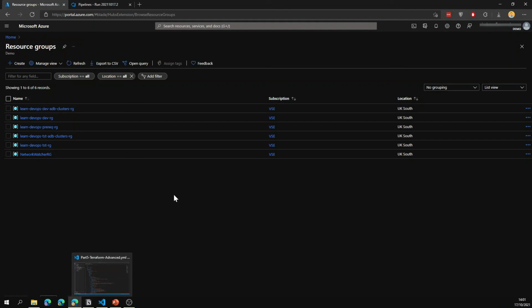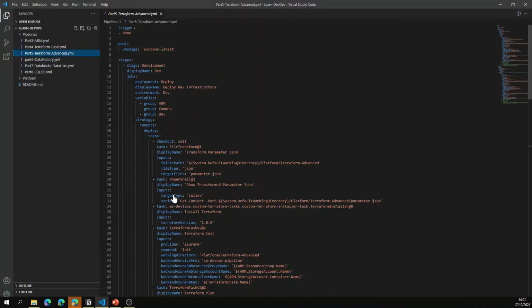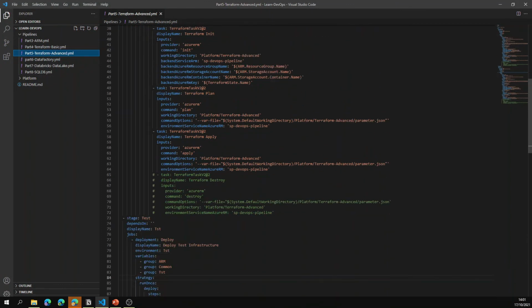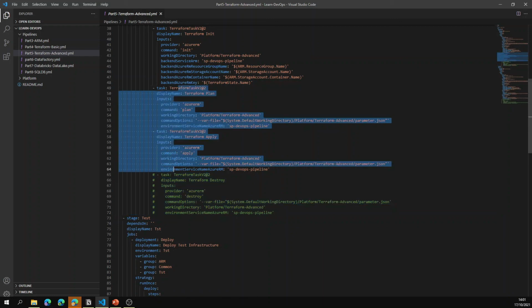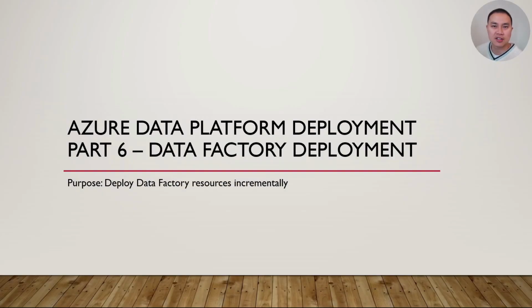Quick note, if you are looking to destroy these resource groups, you can do so by going back to your code and just use the last task here called Terraform destroy, and make sure you comment out Terraform plan and Terraform apply and just use the destroy task and then run it. Okay, that's it for part 5, Azure DevOps pipeline deployment with Terraform.